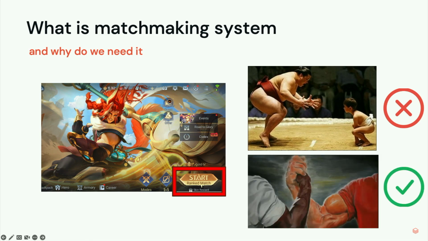So what we really want, most of the time, is this. That's basically the idea of a matchmaking system. Even though a matchmaking system usually tries to achieve multiple goals, the fundamental goal is to create a balanced, fair match for both sides of the game.